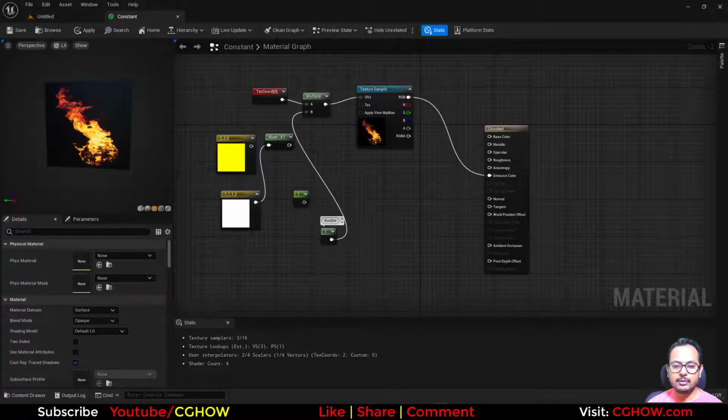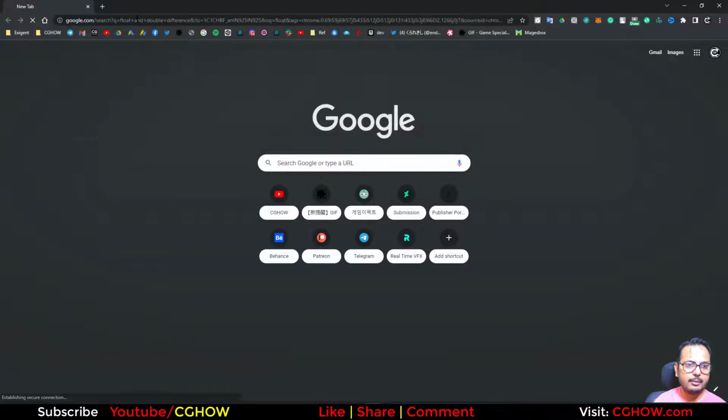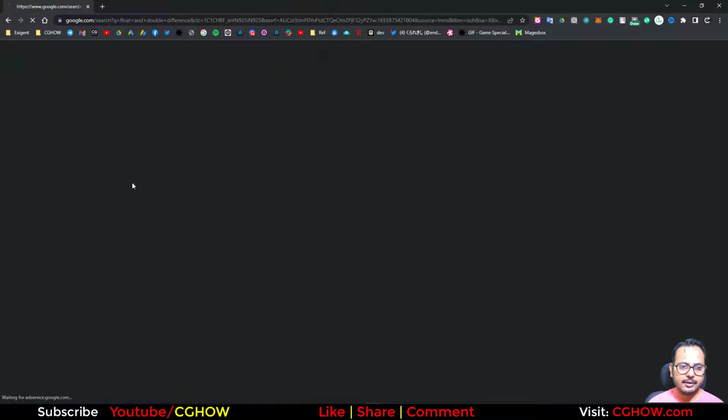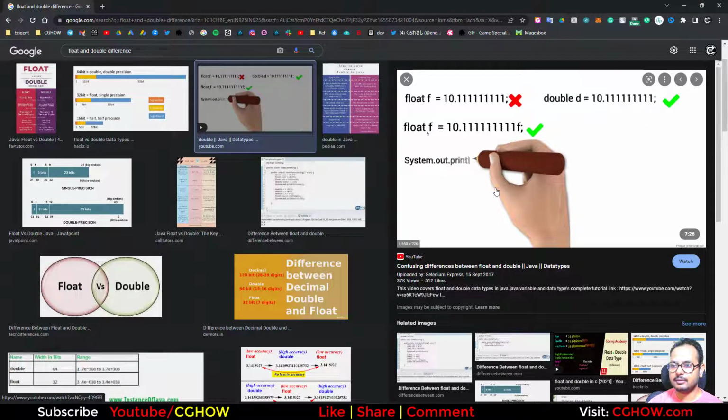So like if you search on Google for float and double difference, in the image you can see that the float has 7 decimal digits and double has 15. So it is more accurate. Okay, you can see here in the image. It gives you more accurate values.